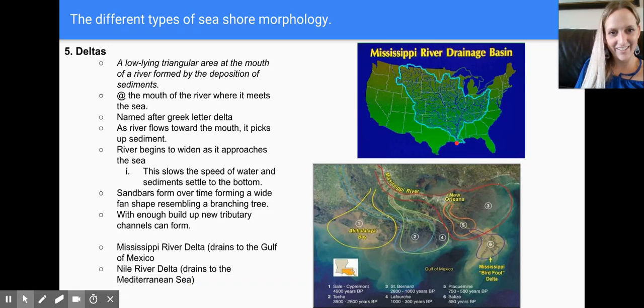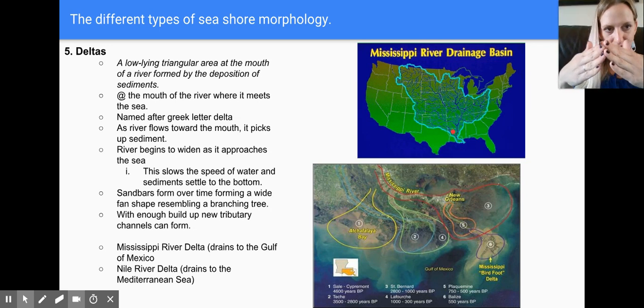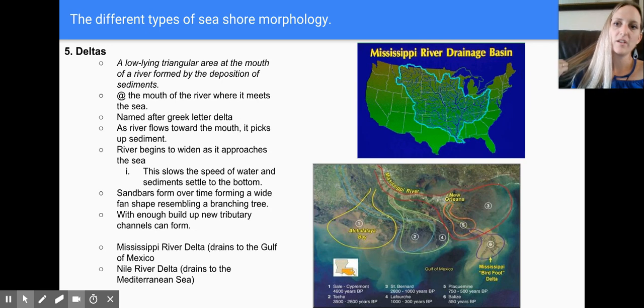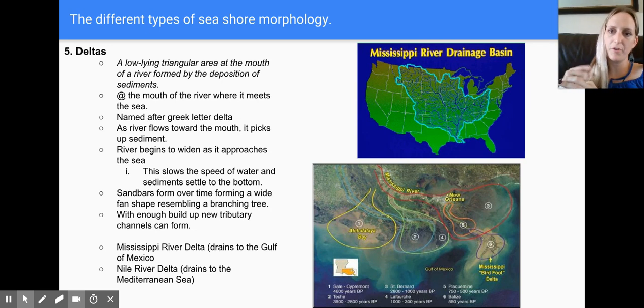And there it is. It's making this triangular shape where it comes to this V, this peak at the end. It's going to be where river meets the sea. It's named after the Greek letter delta. The river flows towards the mouth. It picks up sediment, and it's going to be moving faster and faster and faster.